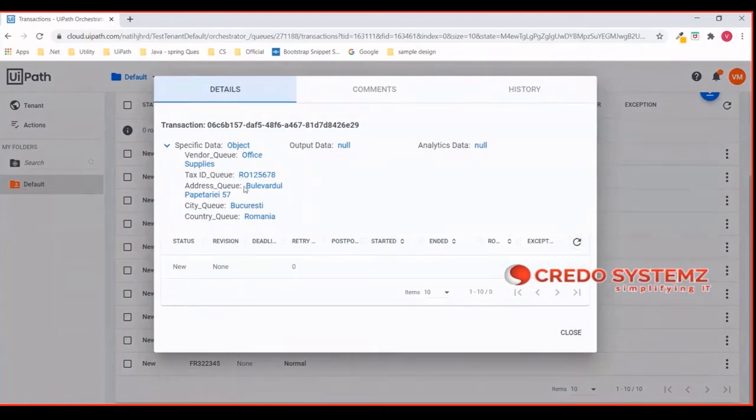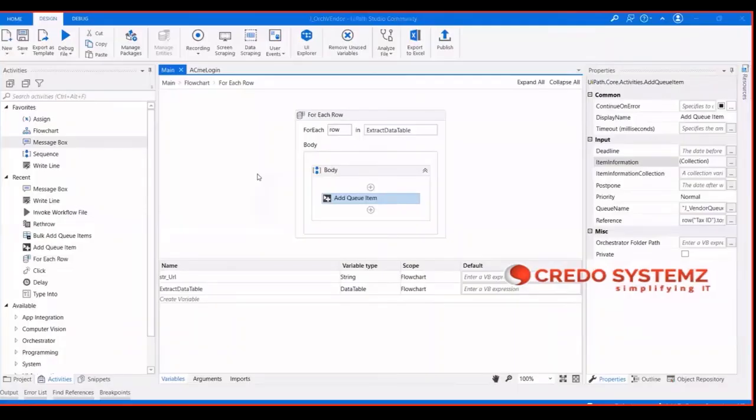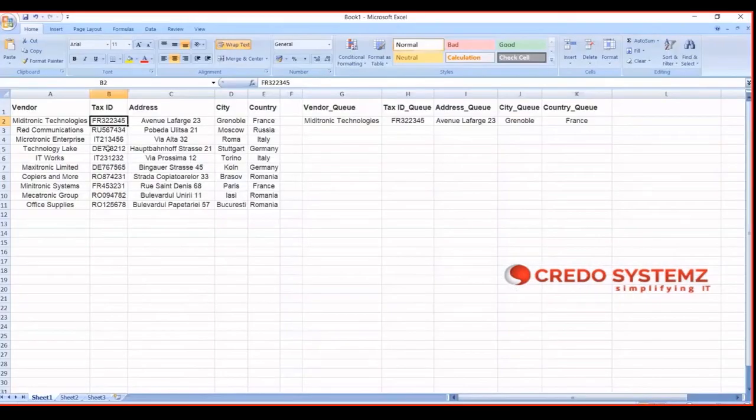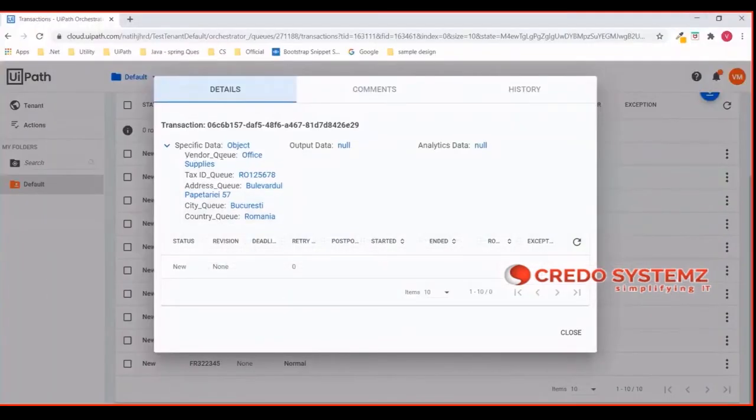The last data that was loaded was RO125678. So this is the last data that was loaded, that appears first. If you see, all the headings are going to be whatever headings that we give. So this is nothing but the specific data. It is not going to be row wise. It is going to be a group of data for this particular transaction. So this only we call as a queue item.